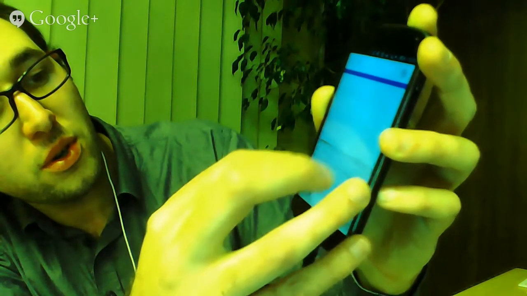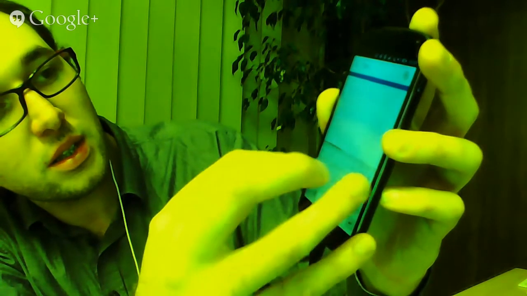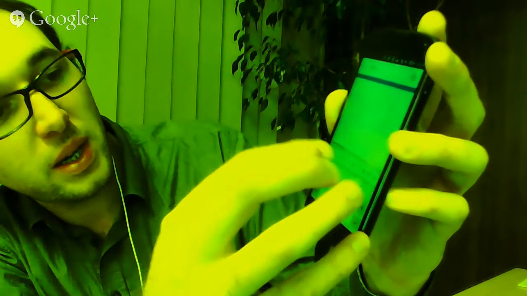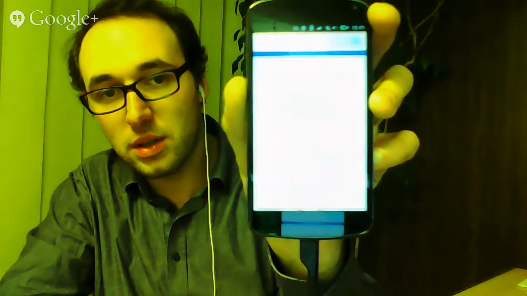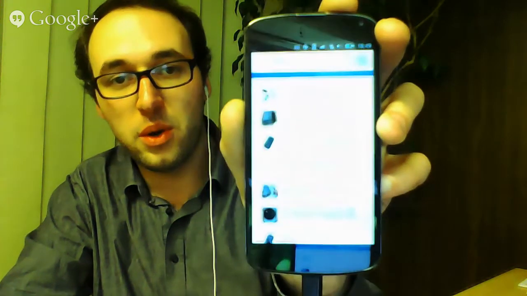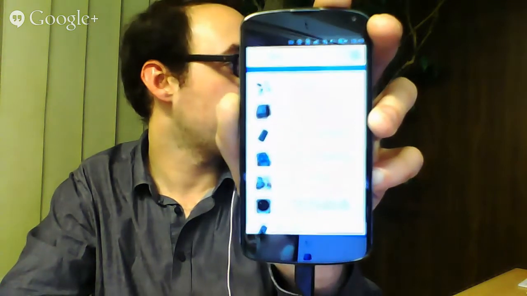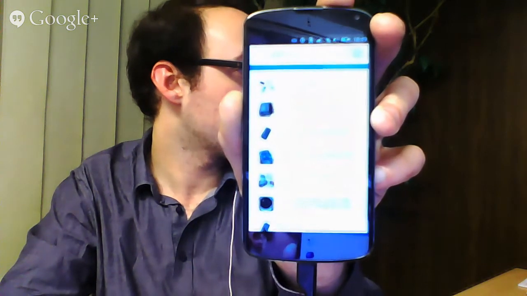Let's search for Nexus. That's a Nexus 4, by the way, which is running Ubuntu Touch very nicely. And here we go, Nexus 4 result from iFixit. And that's pretty much it. So let's look at questions.